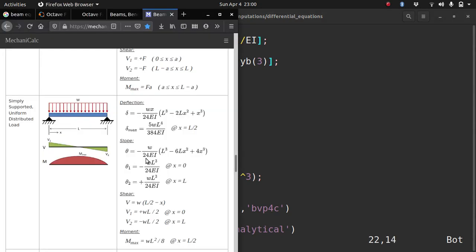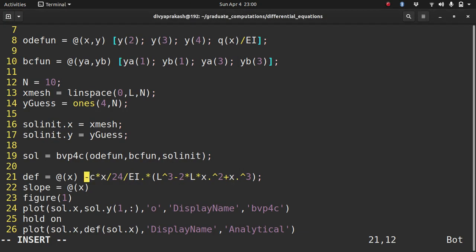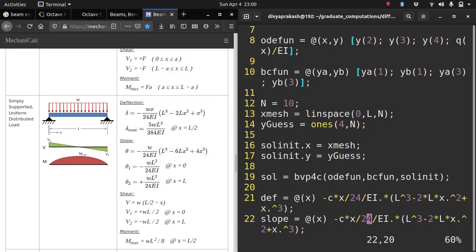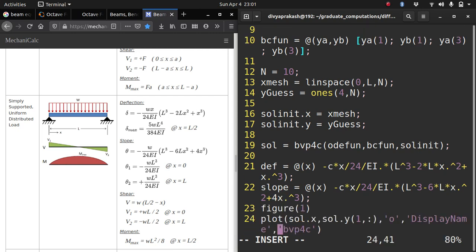That's also a function of x, right? And it is... let me just copy this. Excuse me, it's y. Okay, I just need to make some changes to this. This is what, just open it side by side. This is w, which is c times x divided by 24 EI, same thing. L cube minus 6 L x square plus 4x cube. Okay, so now I have the slope.